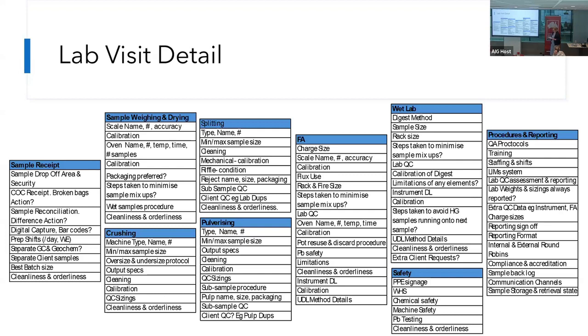You could also ask a few other questions, such as what's the number of crushers and pulverisers? For instance, if you know that and your client blank is contaminated, you can work out which samples were immediately before and after the blank. You could also ask about fire assay pot reuse and discard procedure, training, shifts. What's the lab QC rejection protocol? Do they do any external or internal round robins? The list goes on.